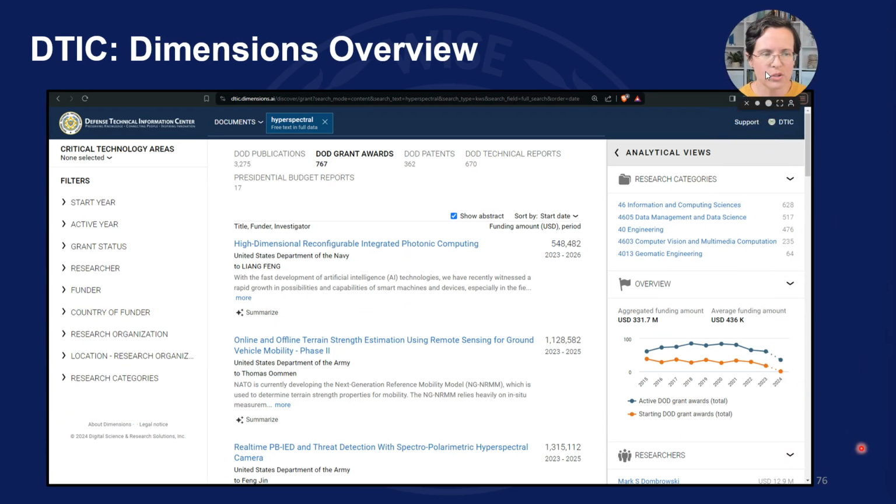Now, the other tool that's available to you through DTIC is Dimensions, which is a bit more of a conventional search tool. Also there are filters here on the left. It looks like what I did here was to use the keyword hyperspectral. That can probably come up in a variety of disciplines. Let's just see what comes up. And then I selected DoD grant awards. We want to see what's associated with the grants, of course.